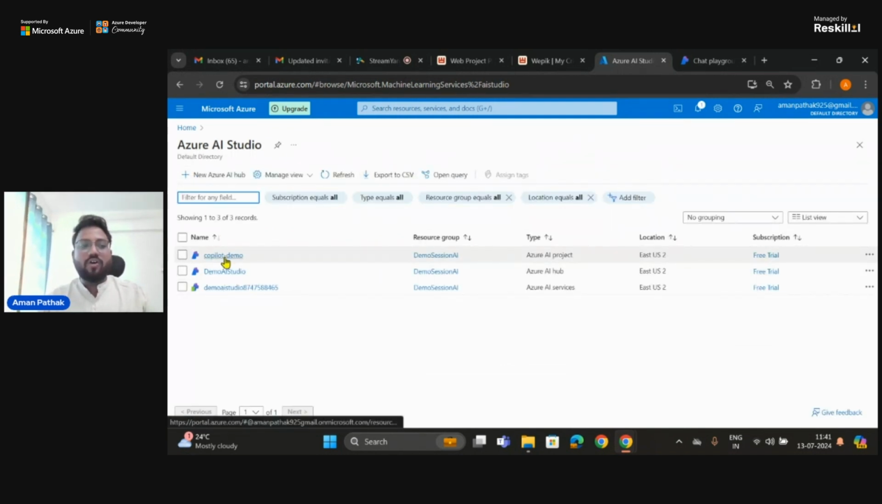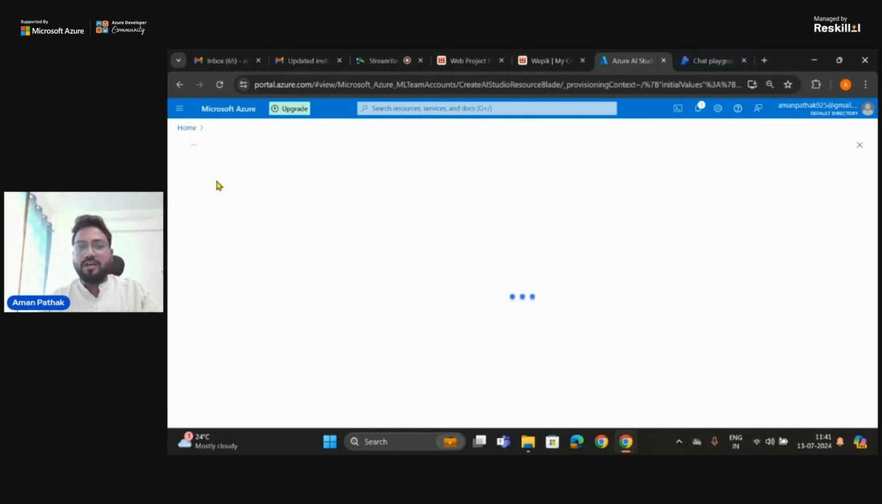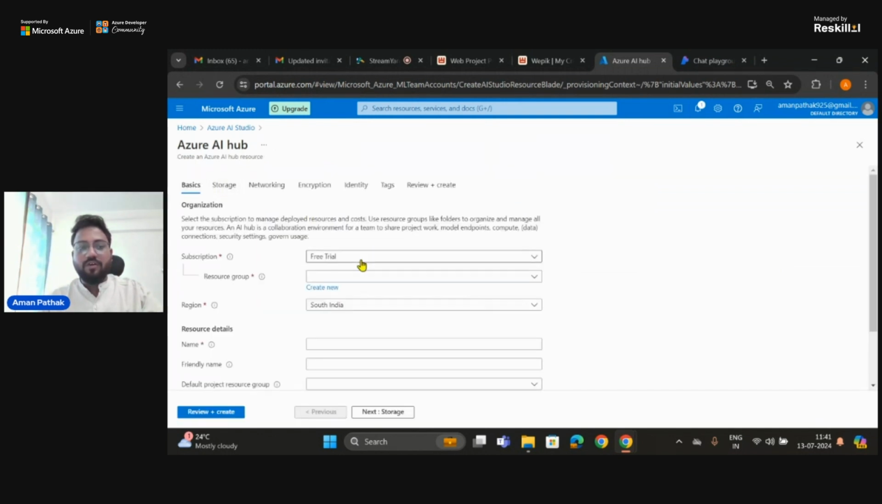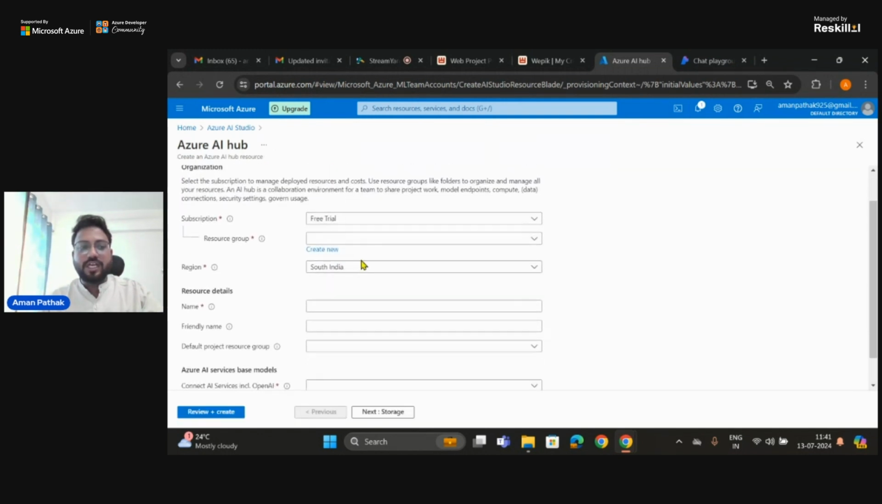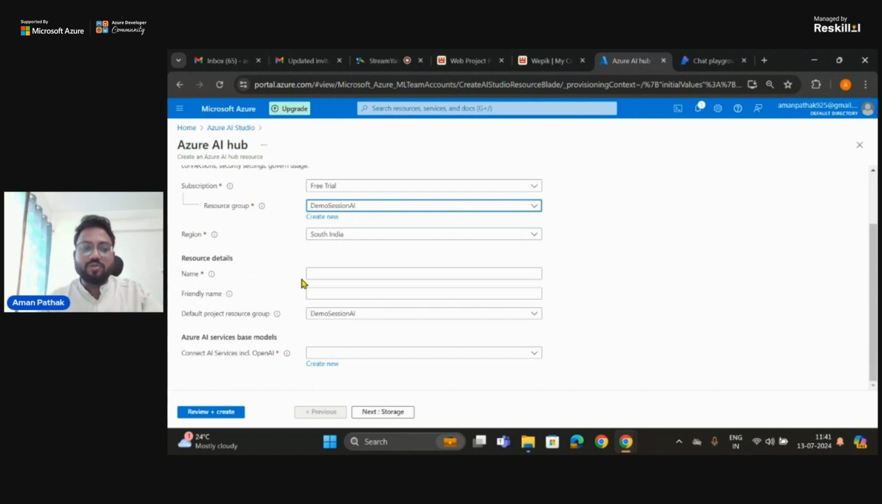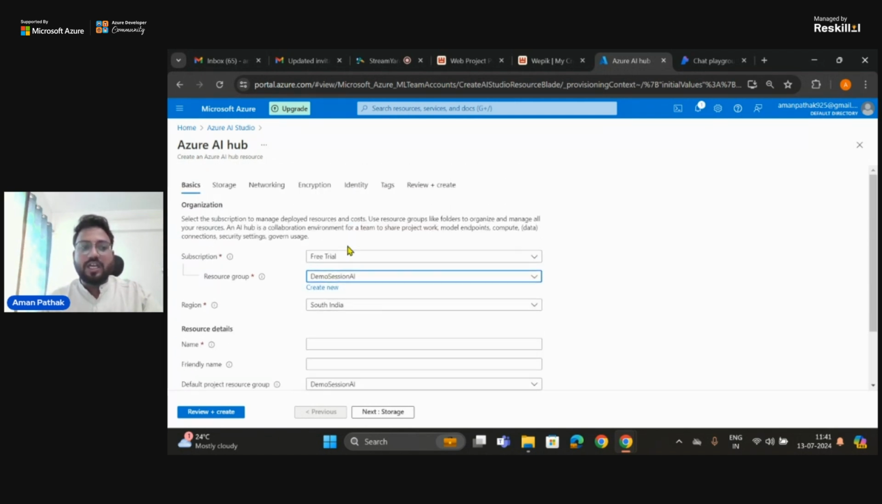I have already created some AI Studio resources, but I will show you how to create a new one. You have to click on the new Azure AI Hub and provide your details, for example if I'm using an existing resource. To do all this you need to be familiar with how the Azure environment works. As I'm already working with it, I know it, so you have to provide all these details.